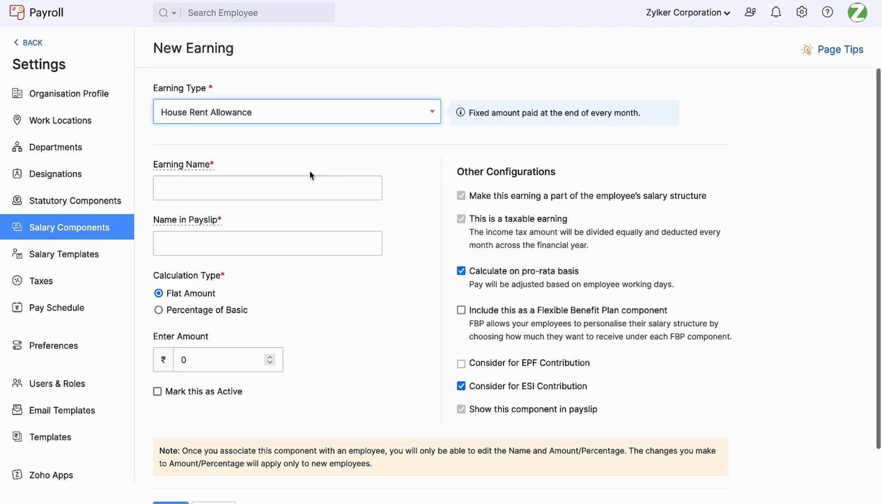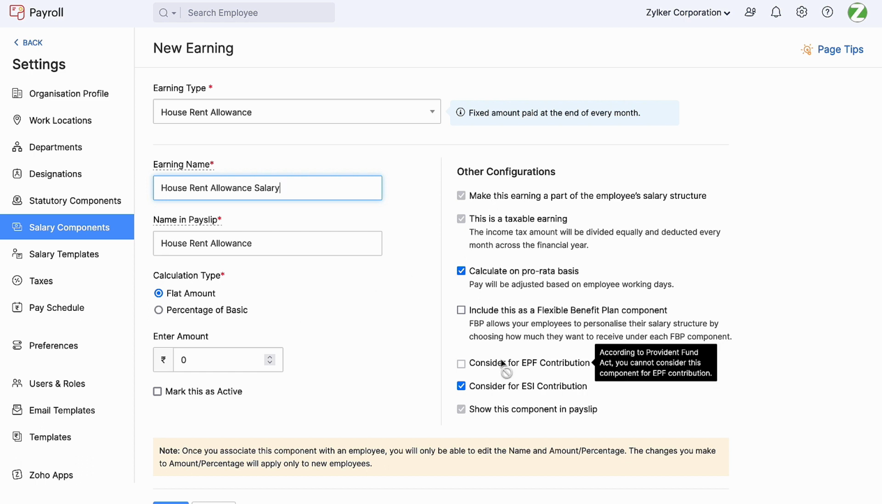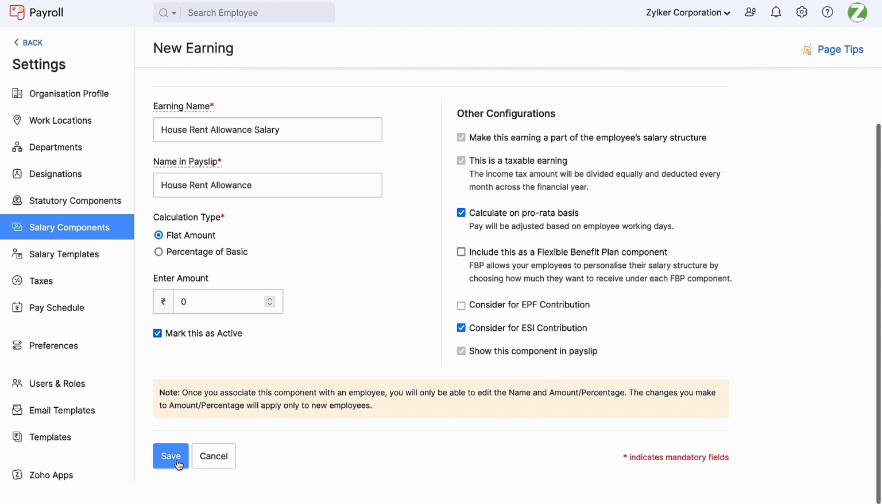House rent allowance. Here, you will be able to configure the earning name and name in payslip as per your choice. Also, select the calculation type of the component, choose one according to your organization and enter the value below. The other configurations are pre-enabled according to the government norms applied for the house rent allowance. Now, mark the component as active to add this component in your employee salary structure.